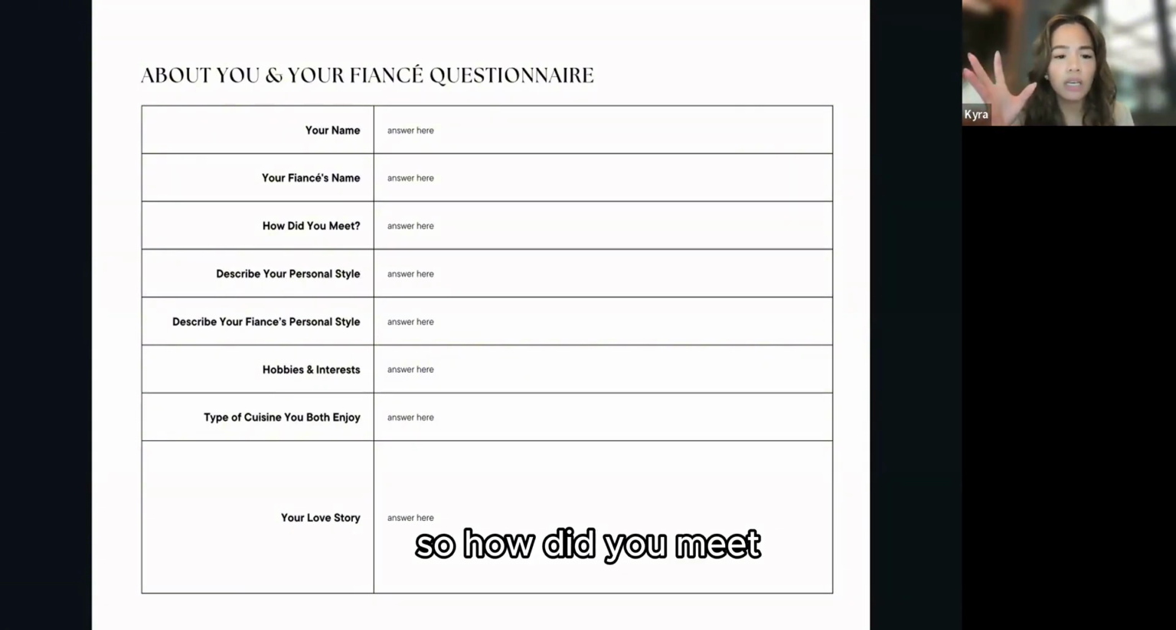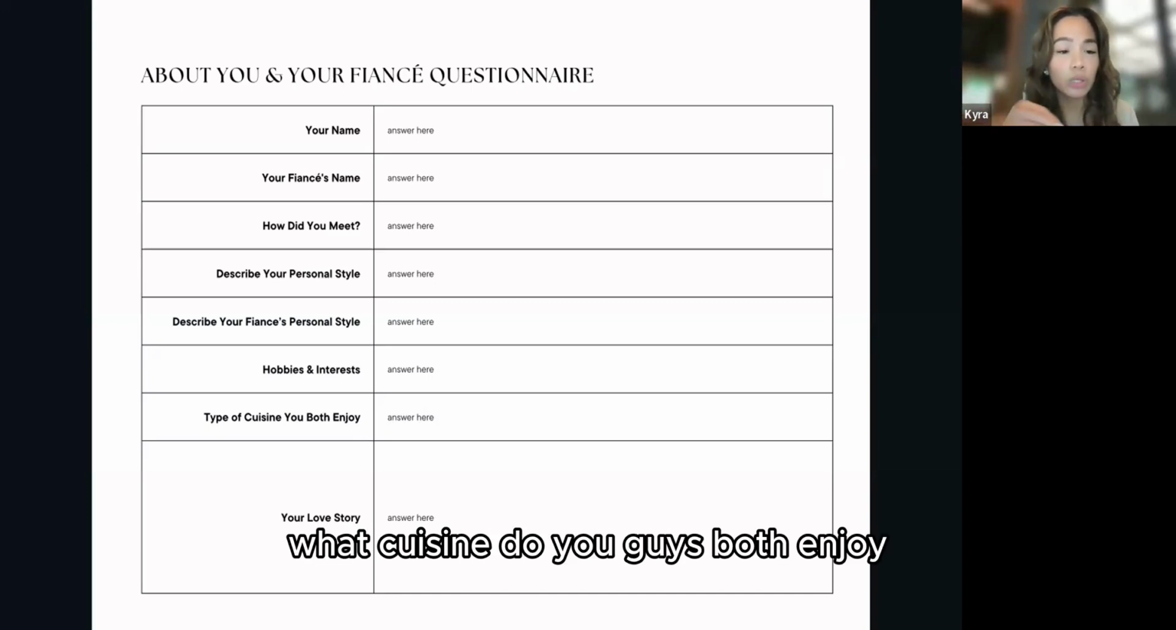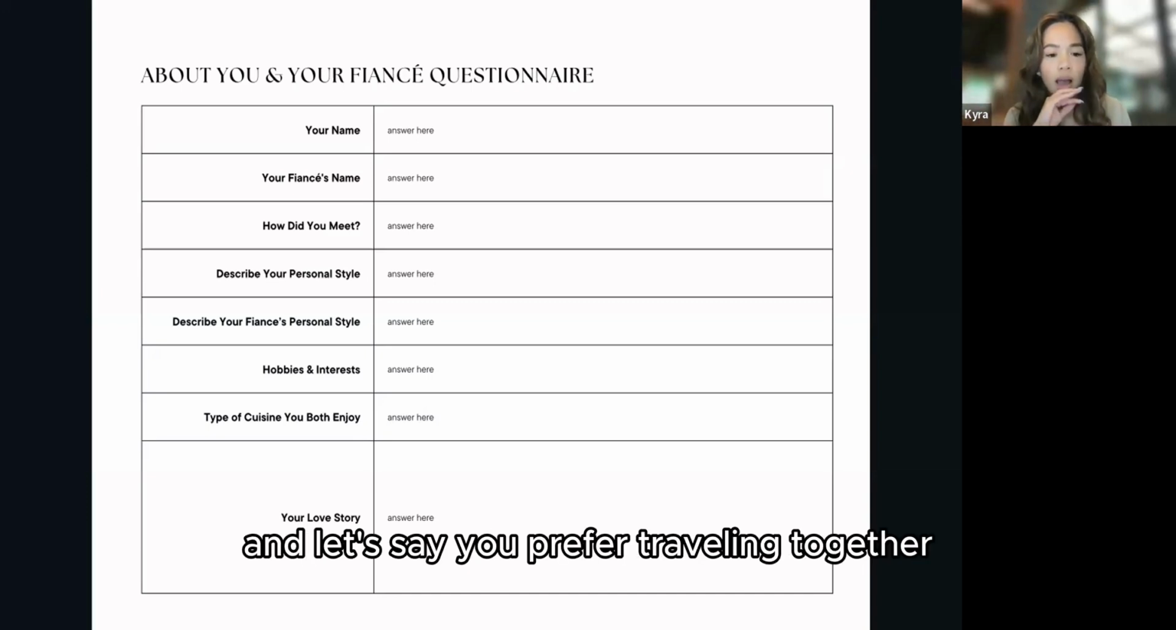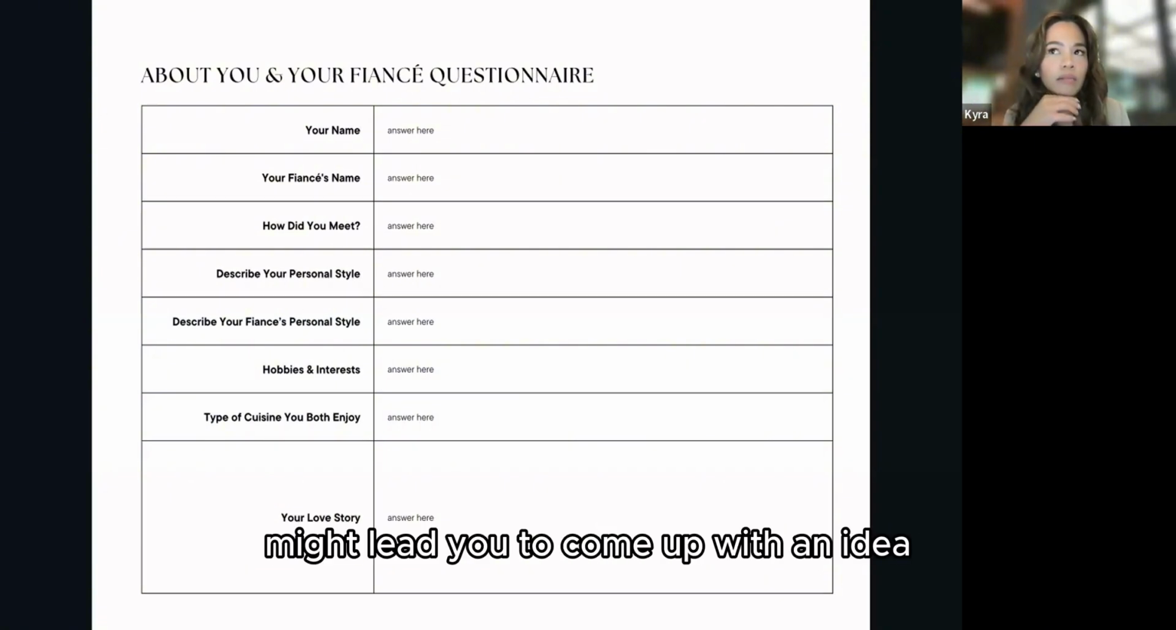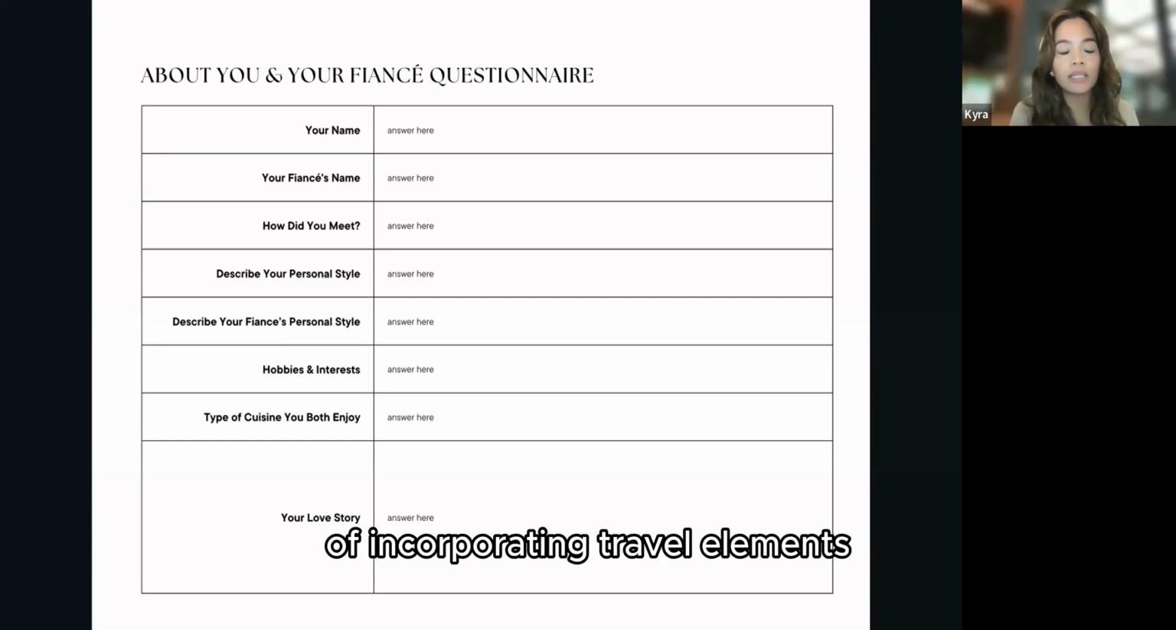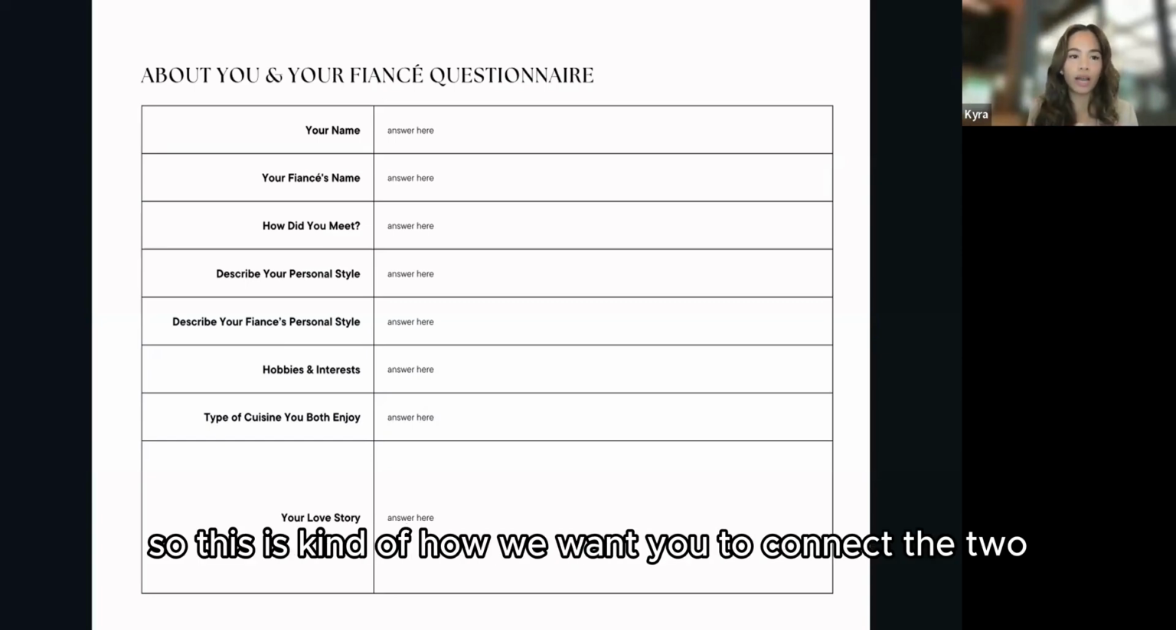So how did you meet? Hobbies and interests? What cuisine do you both enjoy? And let's say you prefer traveling together. This might lead you to come up with an idea of incorporating travel elements. So this is how we want you to connect the two.